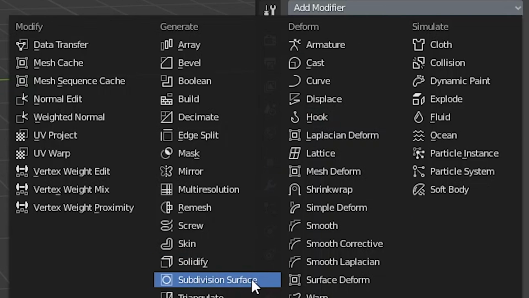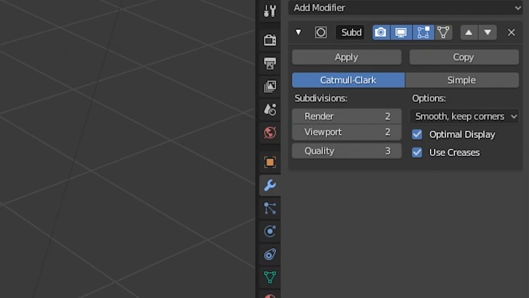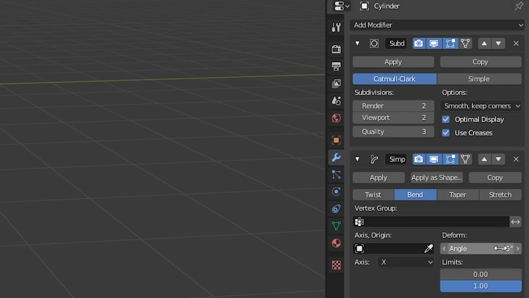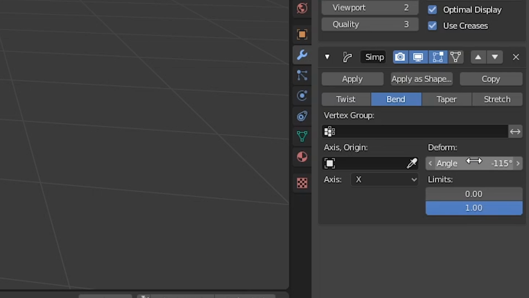Go to your modifiers tab, add a subdivision surface modifier with a resolution of 2 and shade your cylinder smooth. Then add a simple deform modifier, set to bend, and go ahead and play with the angle. Woohoo! Set a keyframe for your angle.